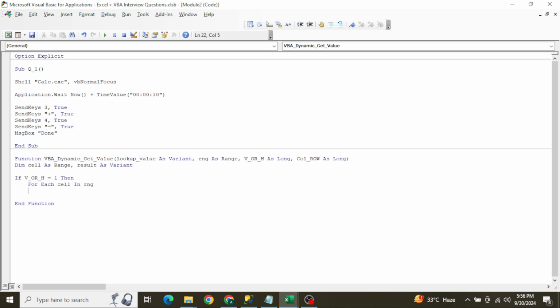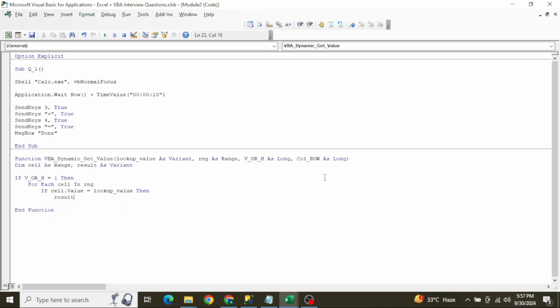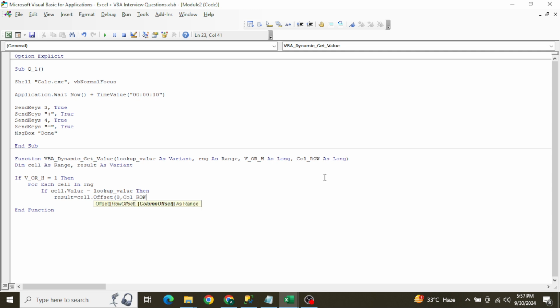If V or H is 1, then for each cell in RNG, if cell.Value is equal to lookup value, then what should happen? It should capture my result in the result variable. Here I want cell.Offset(0, column number).Value, and Next cell.